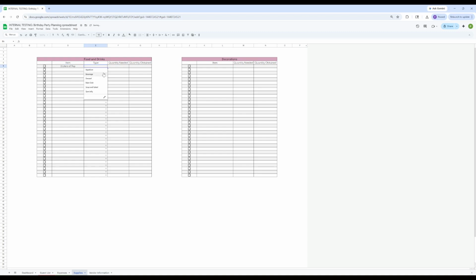This is auto-defaulted to a number of categories to pick from. So for a food or drink item, you can pick either an appetizer, a beverage, a dessert, a main dish, a soup and salad, or a specialty item. So we've just put in a 2 liter pop. It's going to be a beverage. We're going to say that we need 20, and we've only obtained 10. This is a way to remind us that we have only obtained a portion of what we actually need.